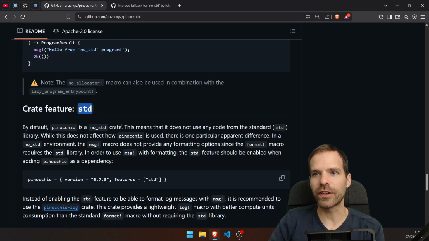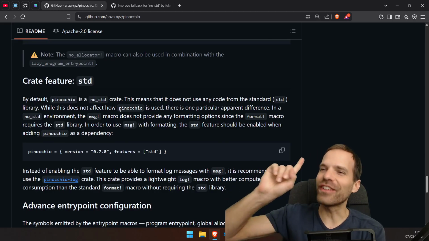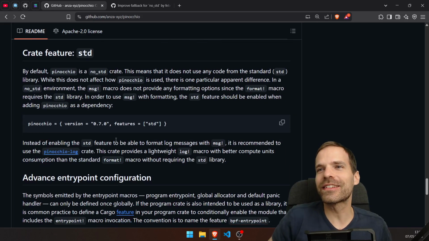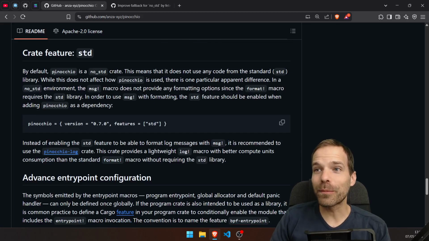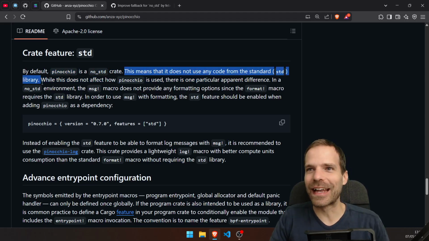Crate features, standard. Here we get to the thing. Finally, we get to the thing that I'm really interested in. However, I also kind of want to look at those other things. But let's at least understand what this means. We came so far, let's not stop here. Per default, Pinocchio is a no standard crate. What does that mean? This means, oh great, that it does not use any code from the standard library.